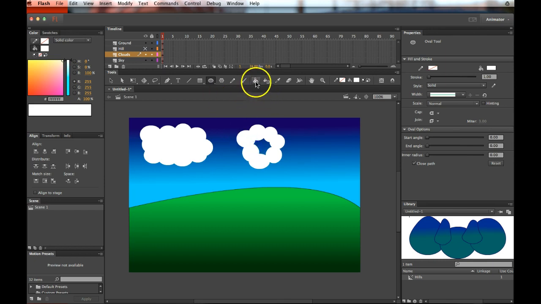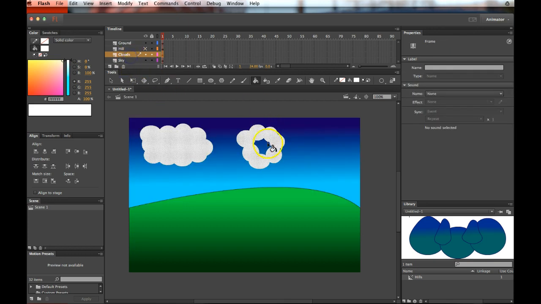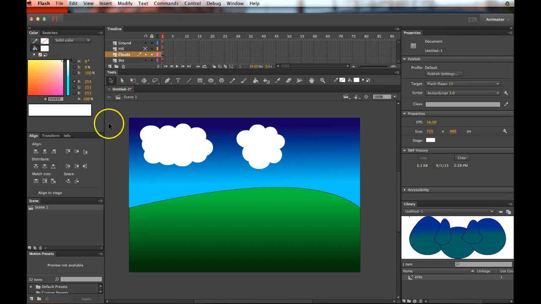Maybe this one's a little bit more. Oh. If that happens, then just keep trying, it'll work. So I have two different clouds here.